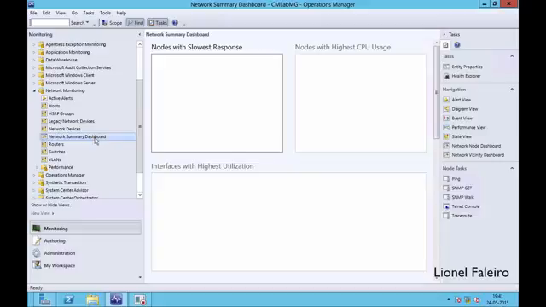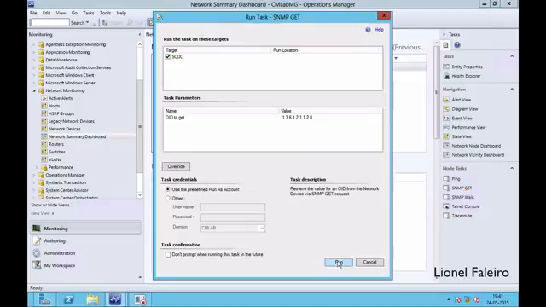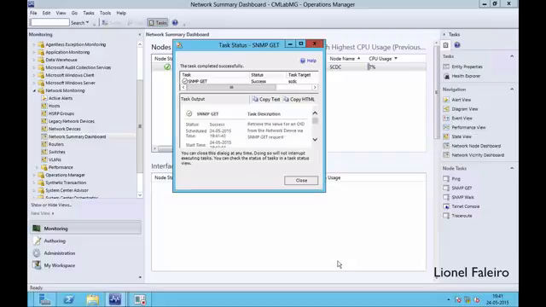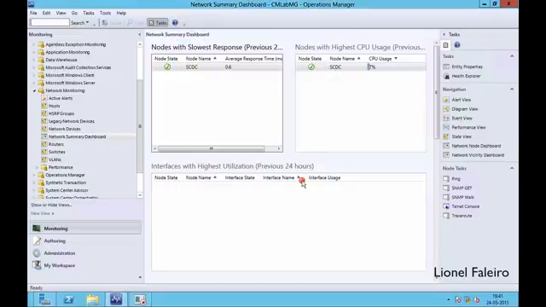I can go into network summary dashboard and I can see that the average response time is 0.6. I can see what is CPU is at 7%. I can do a ping, I can do a trace route, I can even do an SNMP get to get the different SNMP detail of that device. So this is the OID of that device.